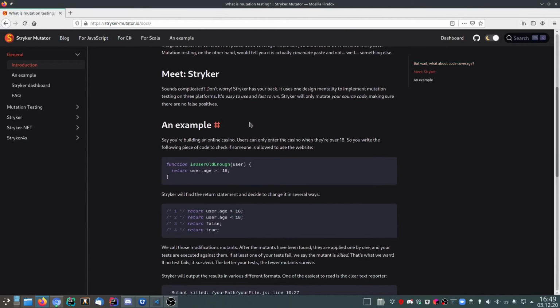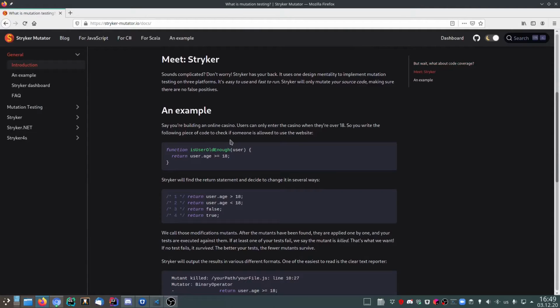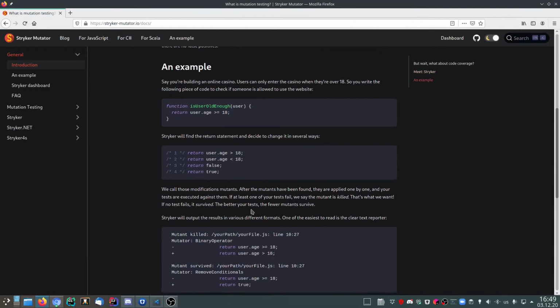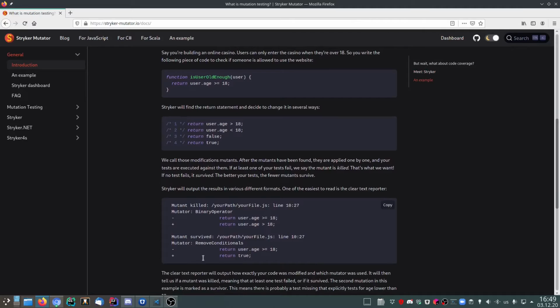So on the website they have an example here with a casino, and it's checking the age of the user. That's the function that does that, and the rules for mutating are generating those things, as you can see here. And here they put some output, and if we get that output, it means this mutant is killed.